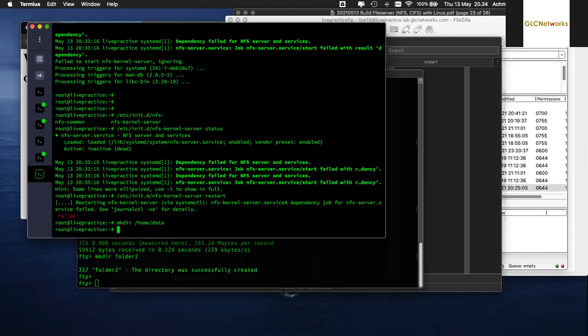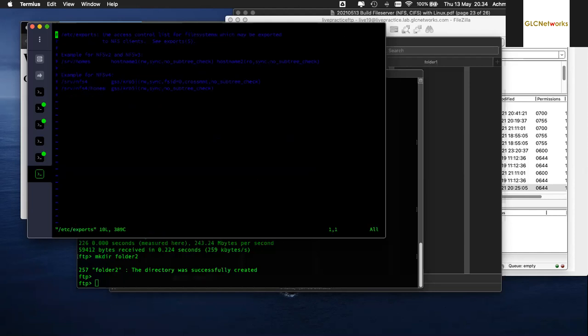So what you need to do is vim /etc/exports. Okay, and then you clearly define that the directory of that NFS is shared, for example, to the IP address of 10.10.10.1. Okay.